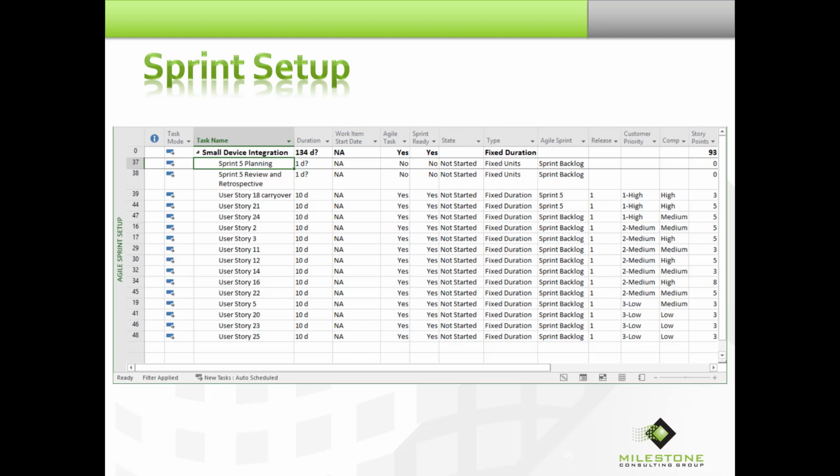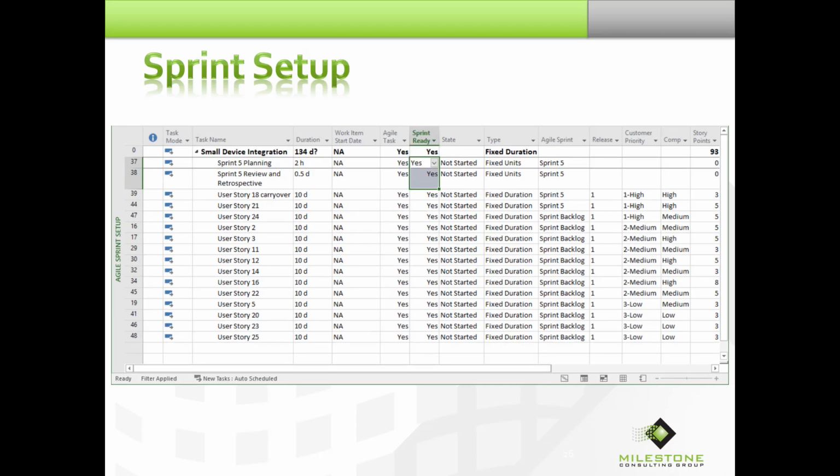In this organization, our stakeholders want us to track how much time we're spending doing planning and reviews and retrospectives. So we've added Sprint 5 planning and Sprint 5 review and retrospective. You can add as many activities to a sprint as you want to track. You're certainly not going to track the daily stand-up because that's too short. But you might add a task for the product owner doing backlog refinement, if that was something that you wanted to track time to. In this case, we estimated planning to be a couple hours and review and retrospective to be about 4 hours or half a day.